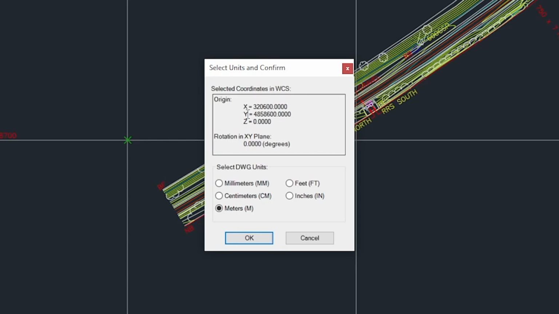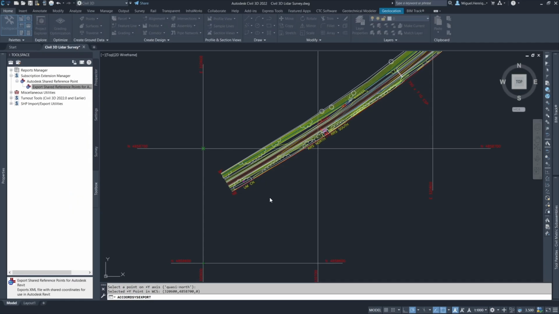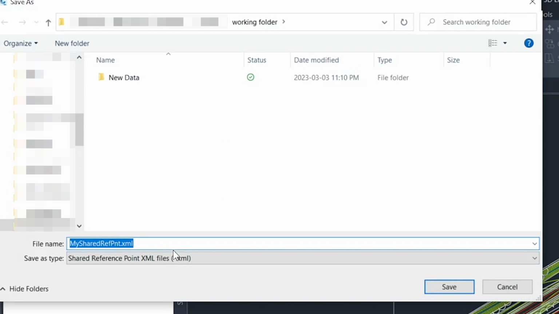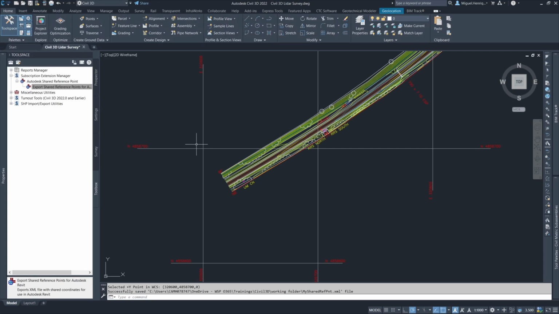So I see X, Y, but for Z, I don't have any elevation. I don't have any rotation because I did just a straight line with 90 degrees. So that's good. And it's gonna be in meters. So that is also good. And I click OK, and it will ask me where do I want this to be saved. So in my case, I will just save in here. You can also give it a name. It's up to you. And with that, we are done with Civil 3D.